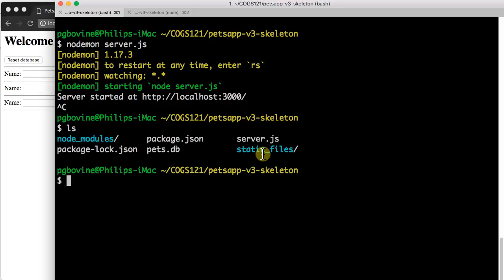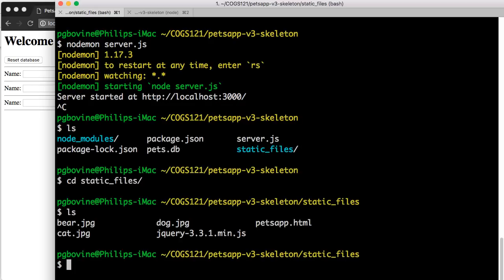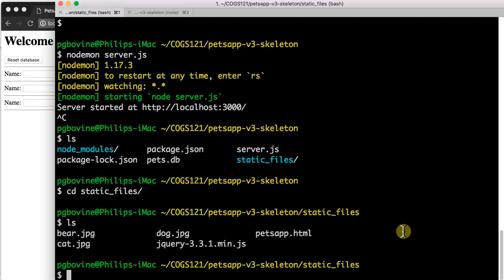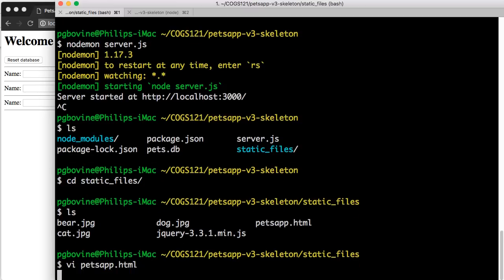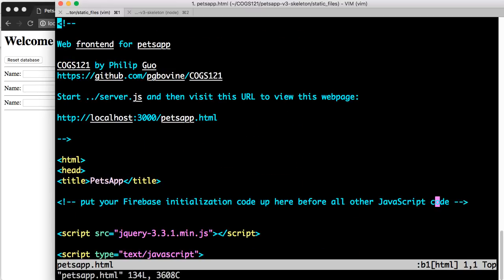Okay, we're going to go to static files and edit the petsapp.html. We're actually just going to edit the front end code because it turned out that it's possible to work with Firebase just from the front end. I recommend working from the back end if you want more security and authentication, but for a demo, it's okay to work in the front end.